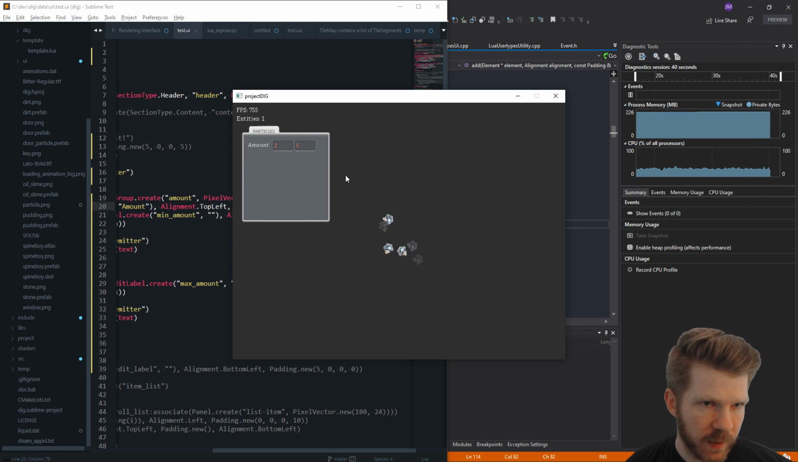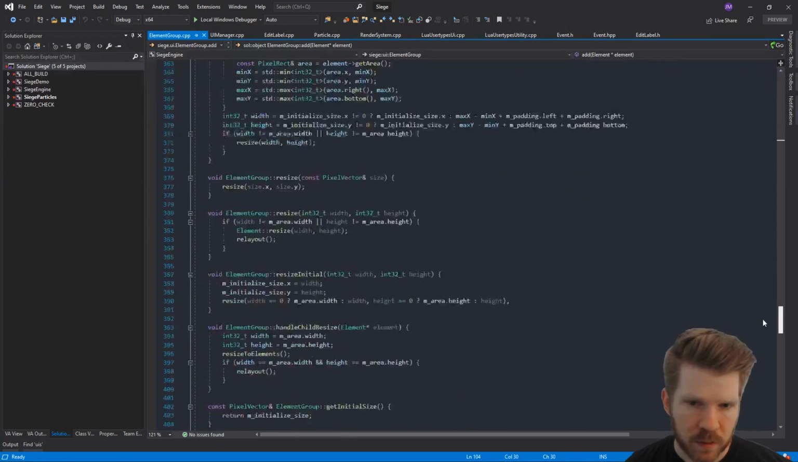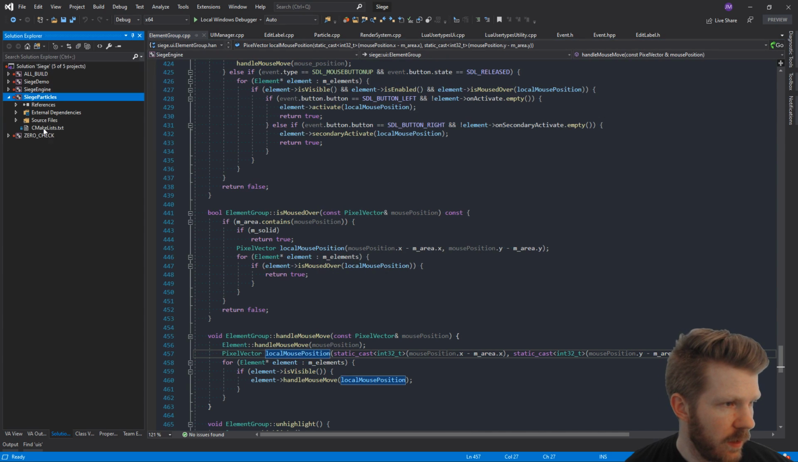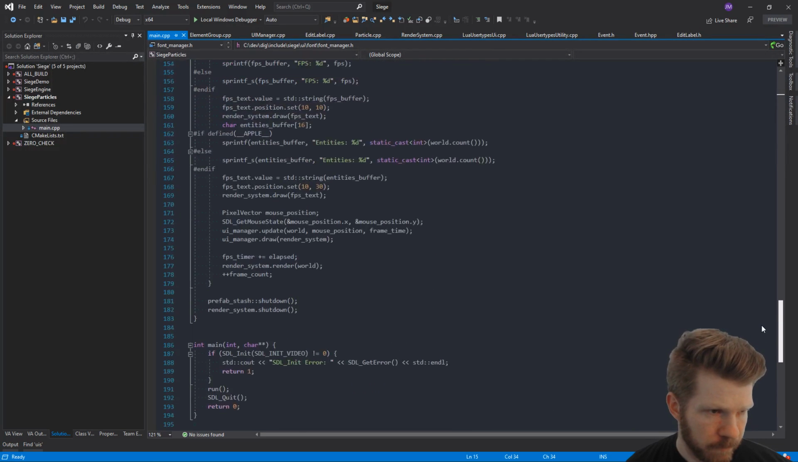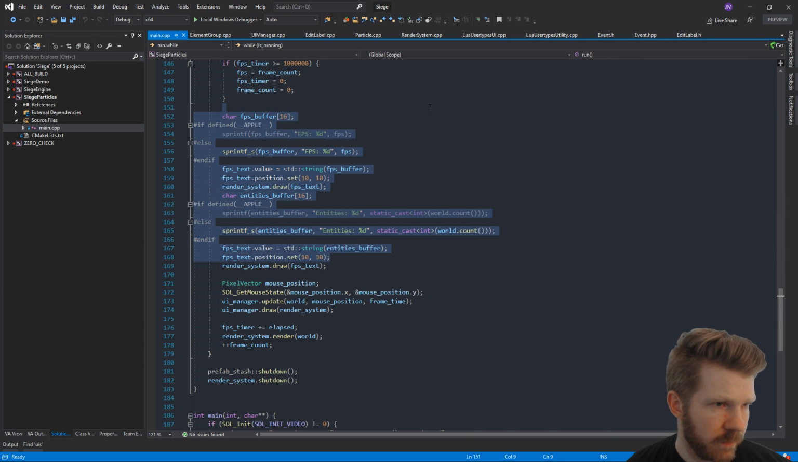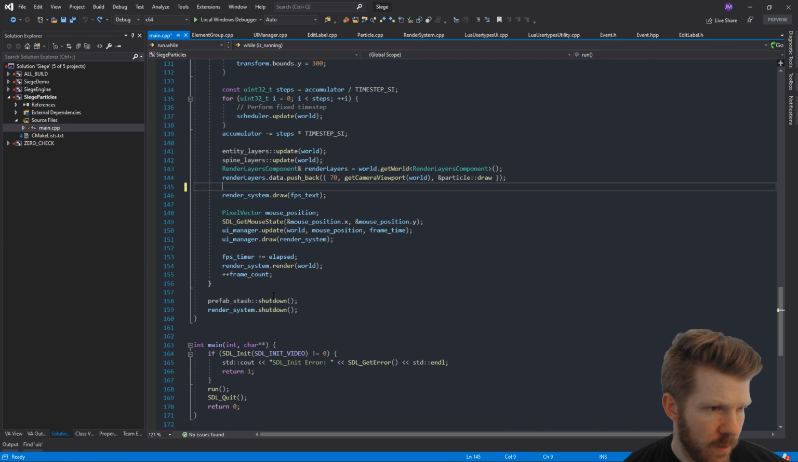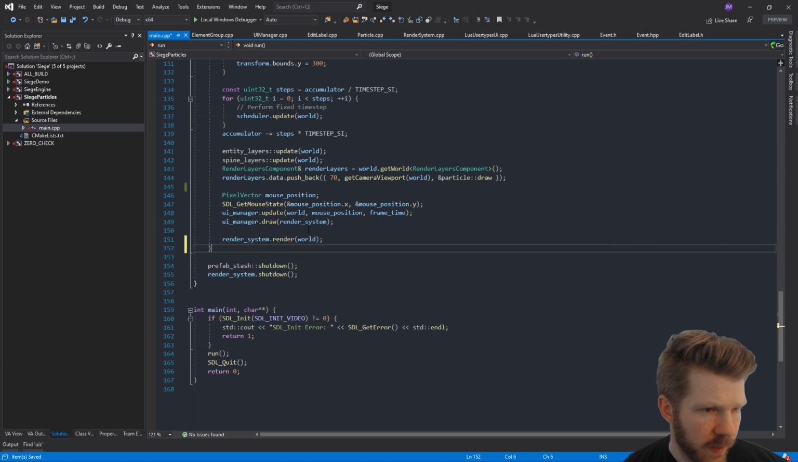I think I'm gonna get rid of that stuff. We don't really need it on this. So that's inside of here. FPS text, FPS buffer. We don't need the timer either, right? Or that draw function. FPS timer, we don't need that. We don't need the frame count anymore.